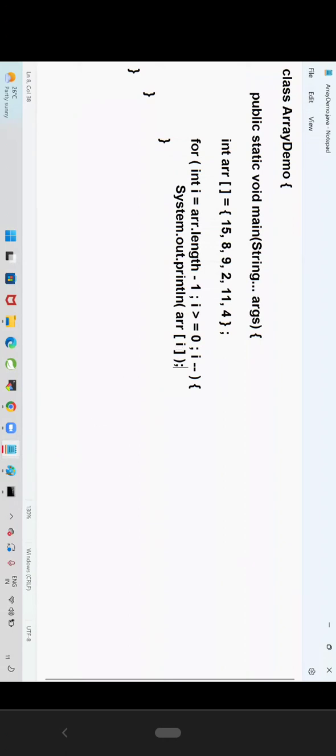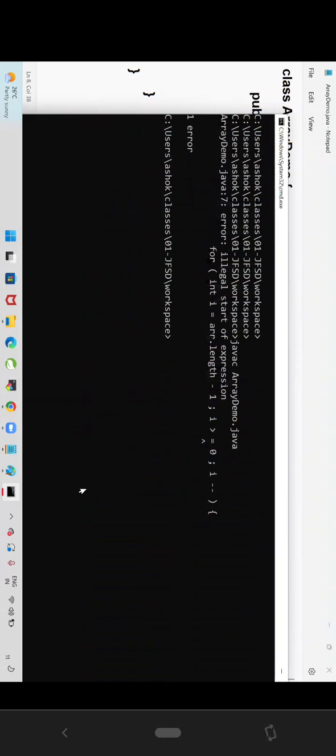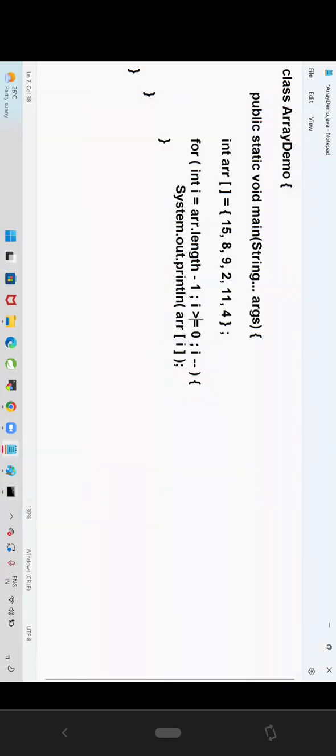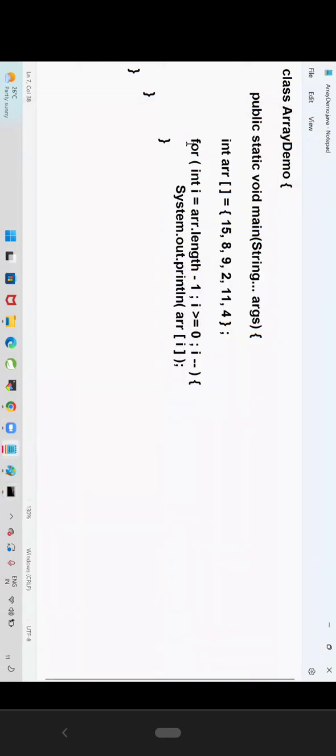Okay. Let's execute this program. javac ArrayDemo.java. Okay, there should not be any space here. java ArrayDemo. Am I able to get it in the reverse order? Yes, we are able to get it in the reverse order.